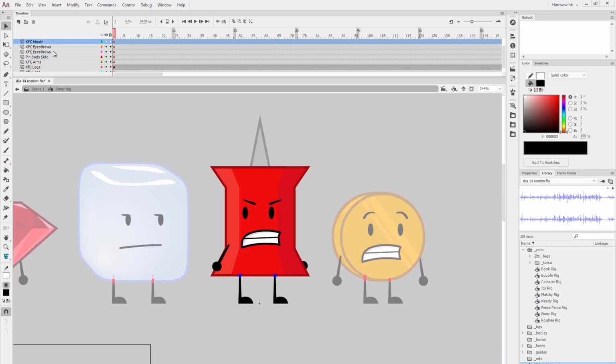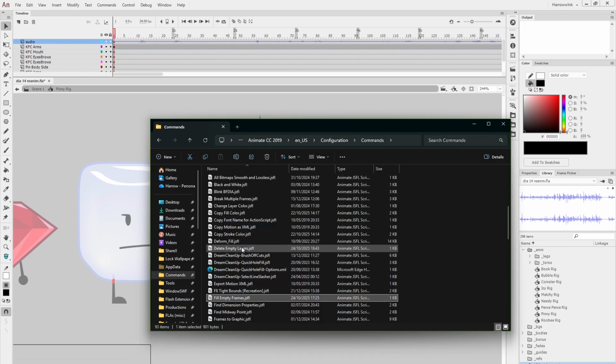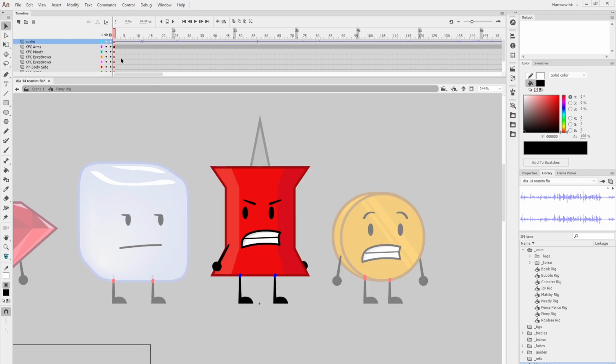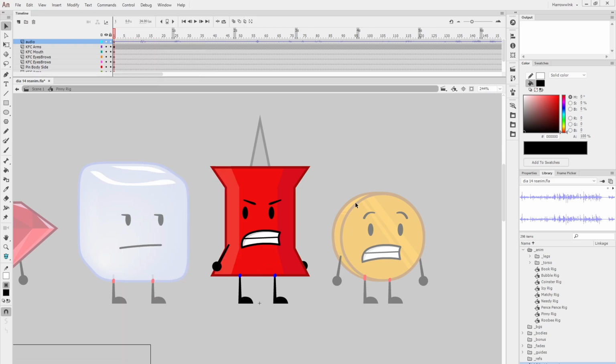two commands that can do this pretty speedily. You don't even need to select anything. These commands are delete empty layers and fill empty frames. Here I'm going to demonstrate delete empty layers. Since there are empty layers here, I'm going to click here, go to delete empty layers, which handily has a good keyboard shortcut. So I'm going to use the keyboard shortcut.